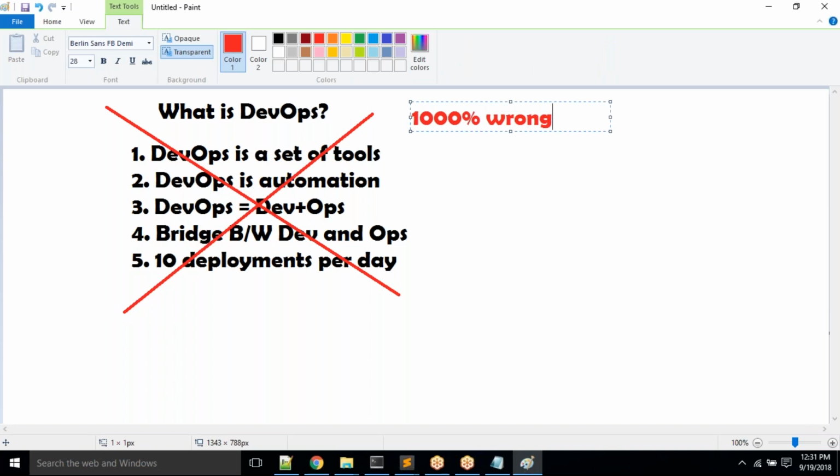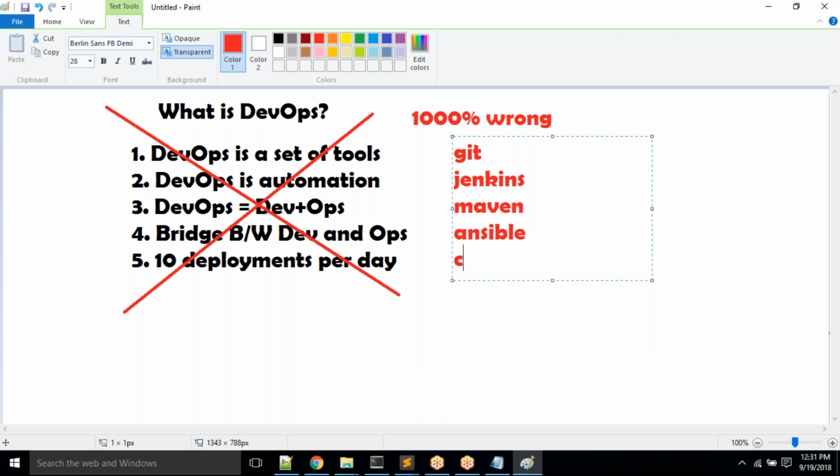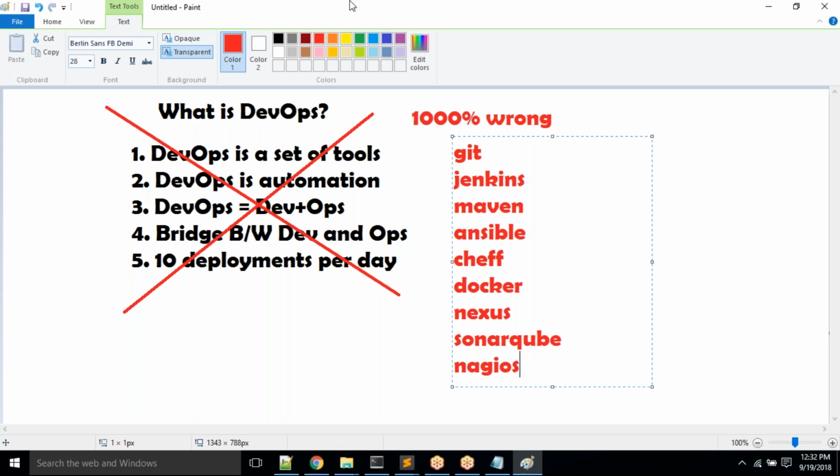I can see so many institutes teaching DevOps, but they don't tell what the real DevOps actually is. Instead of telling what DevOps is, they directly say they are going to teach Git, Jenkins, Nexus, Nagios, Maven. All these things they will tell you. Ansible and Chef and Docker, Nexus, SonarQube, Nagios. They say they are going to teach all these things.